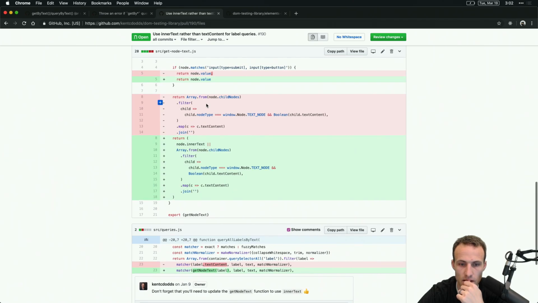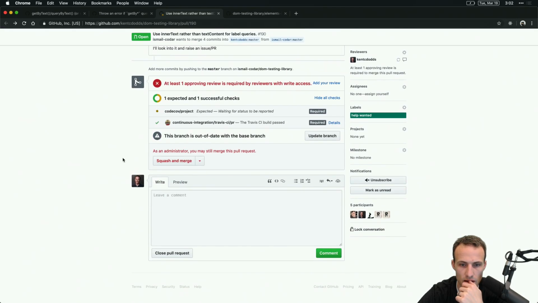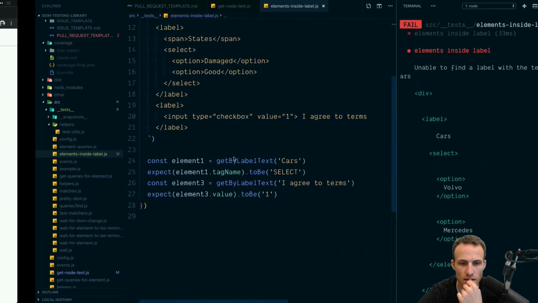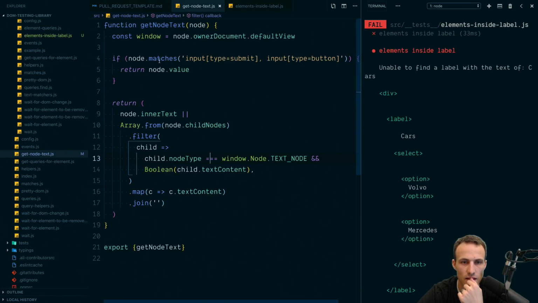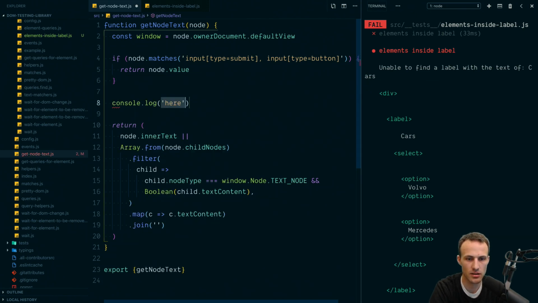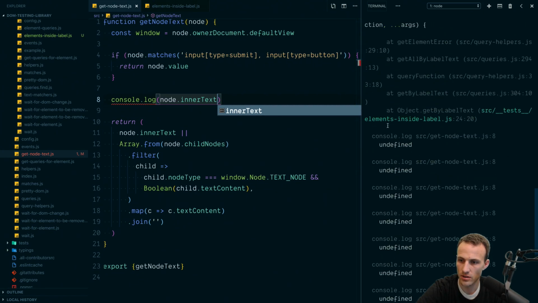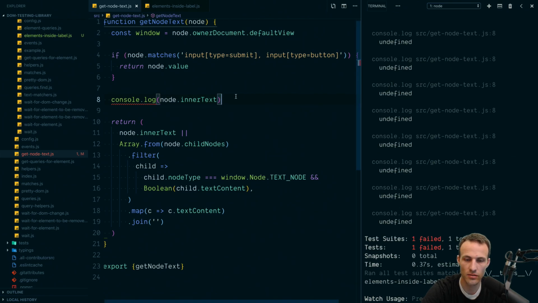But it does not. Did this pass CI? It did. Okay, so I must be doing something different. Huh. innerText. Yeah, that's what I'm doing. Okay, we'll console log node.innerText. My guess is it's going to be undefined. Yep, there we go. That's why we don't observe any behavior.